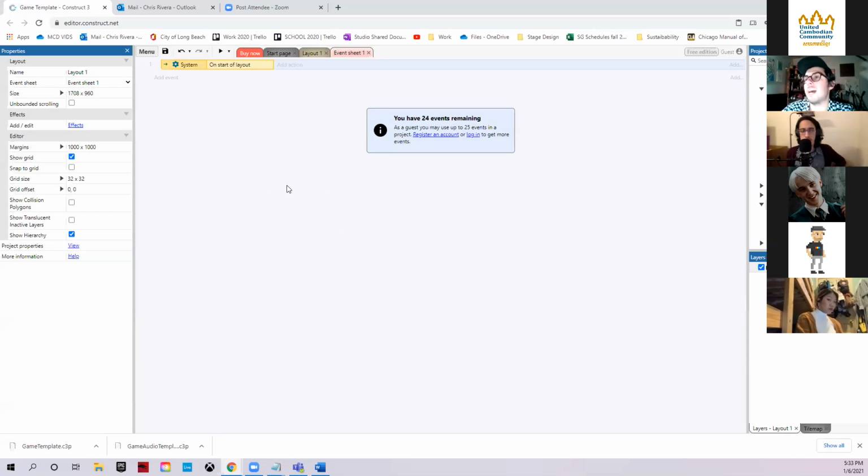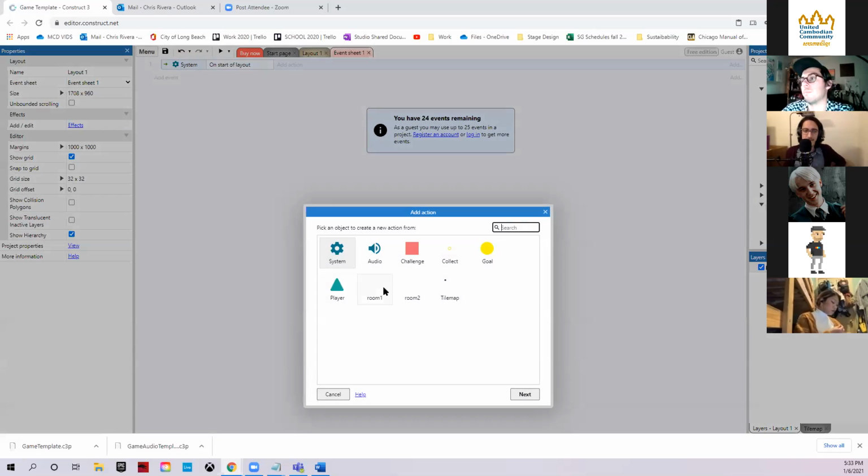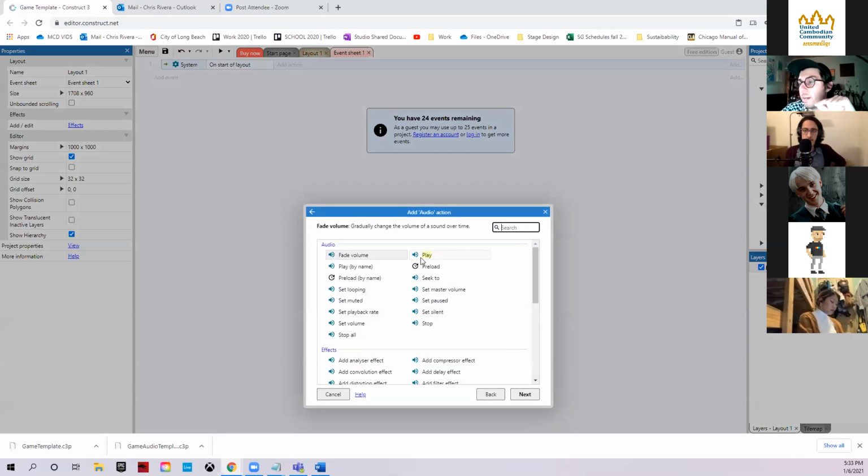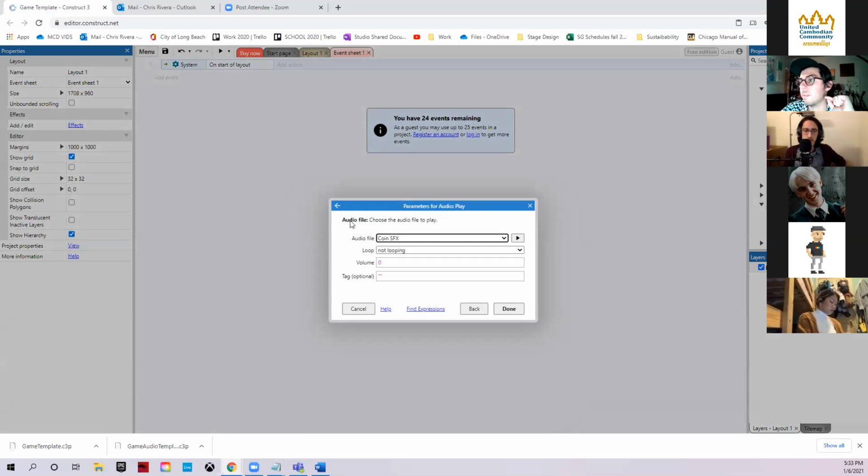So now what's gonna happen? That's my condition. On the start of layout, now I gotta do my action. What's gonna happen on the start of my layout? So now I'm going to click on my audio because that's what I want to happen. And then there's a button that says play at the very top. It's highlighted. So press next. And now you could choose the song from your music library that you imported. So I'm going to choose Room 1 because that's the name of my song.